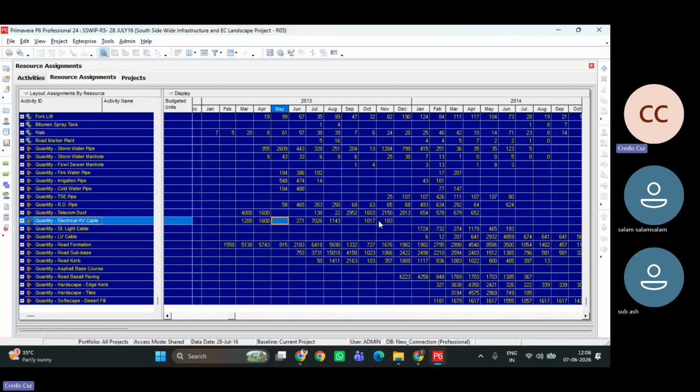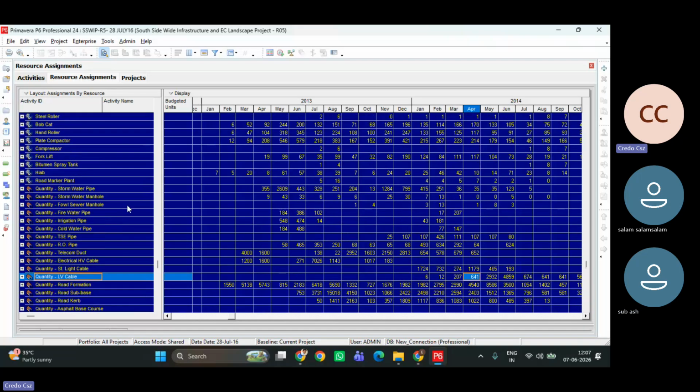So once a month or once a week, you can send this report: this is my next month requirement of LV cable. This is also a graphical representation. If you copy it and paste it in Excel, you can make a column chart or an S-curve also. Based on cumulative value, you can develop an S-curve also, right? So that is one report.